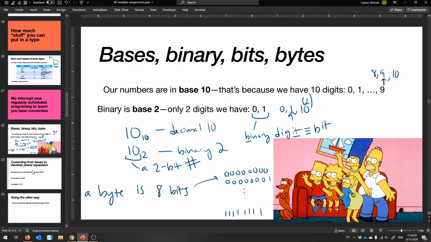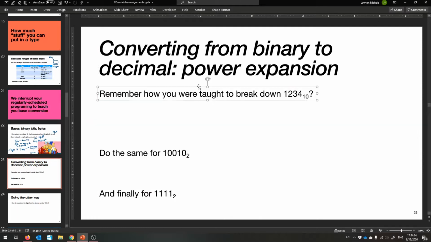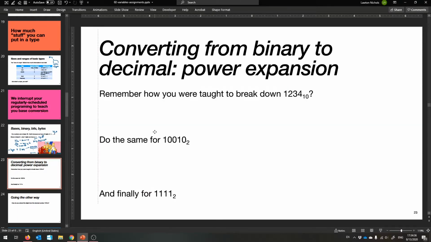How do we convert? Okay, so if you remember from, I don't know, elementary school probably, do you remember how to break down decimal numbers into their places, like the hundreds place, the thousands place? Do you remember writing that out? Well, this is actually going to come in handy for once. So we know that this is equivalent to 1 times 1,000 plus 2 times 100 plus 3 times 10 plus 4.